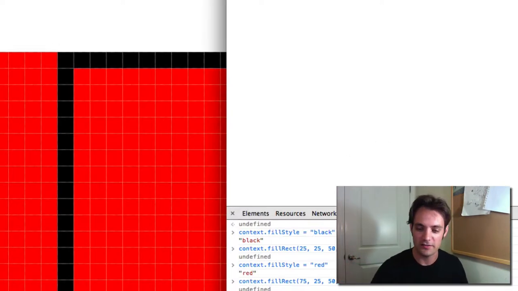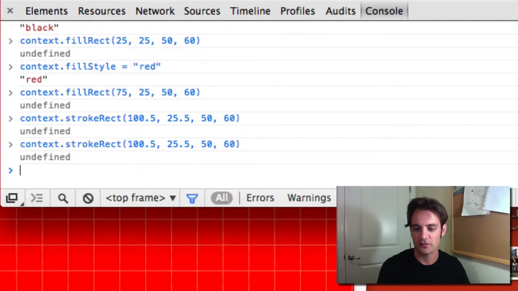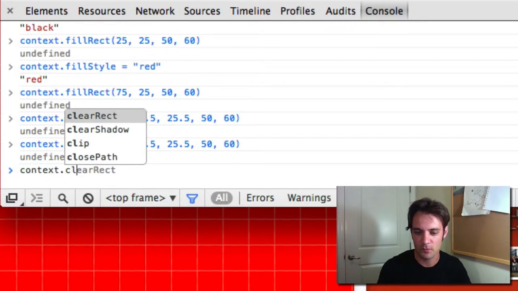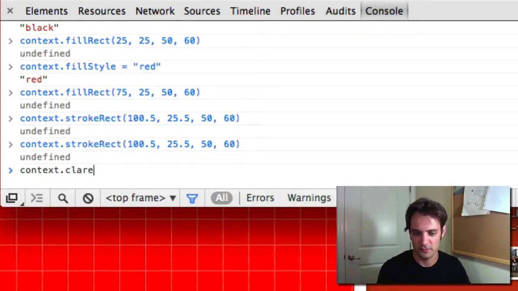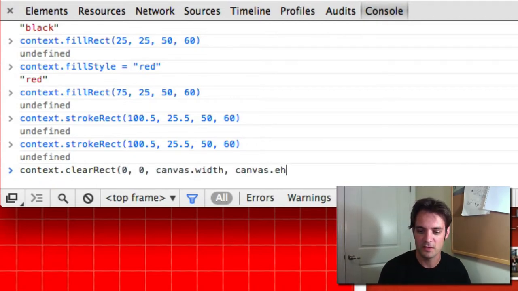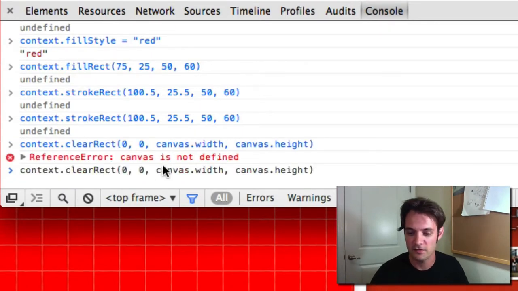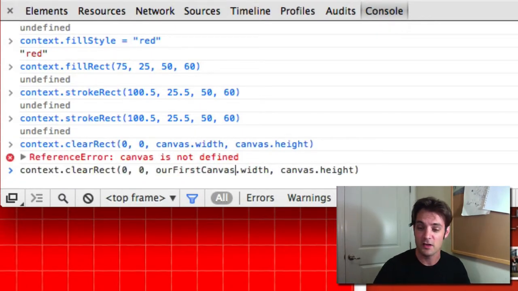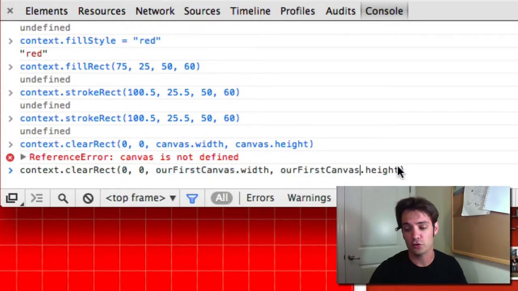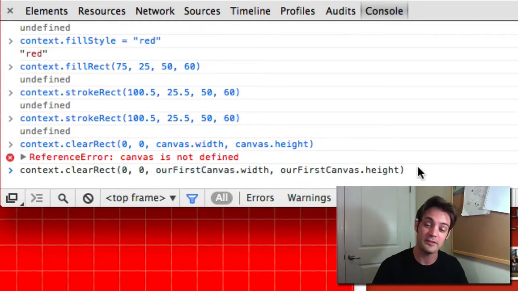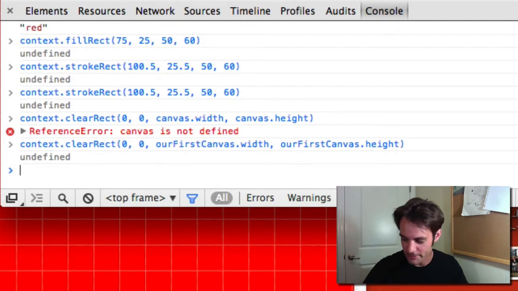So we're gonna clear our context, and we're gonna say clearRect, 0, 0, canvas.width, canvas.height, just another way to do it. Not canvas, you silly goose. It is our first canvas. These are times when cow no longer looks like a silly variable name because it's easier to type. All right, we have a clear canvas.